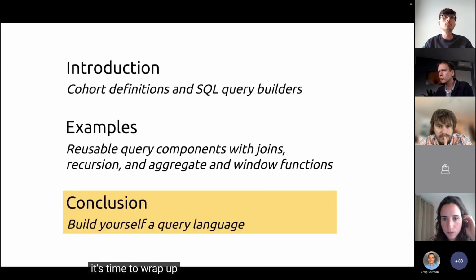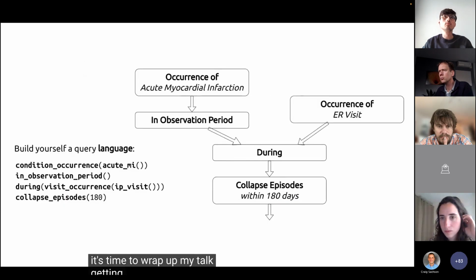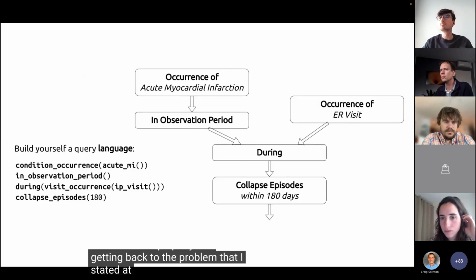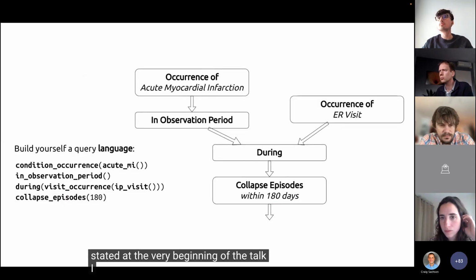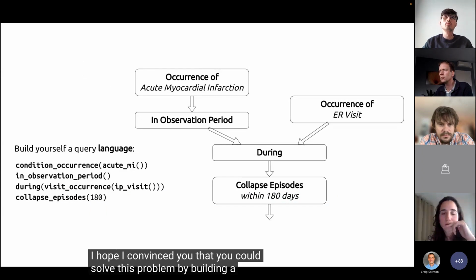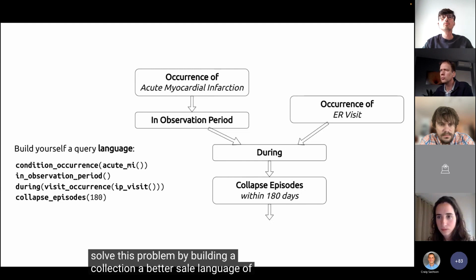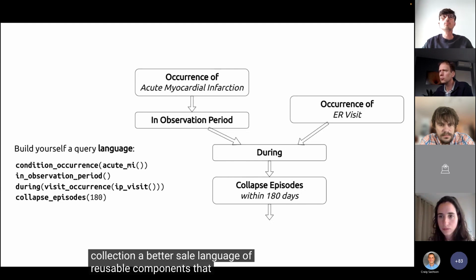It's time to wrap up my talk. Getting back to the problem that I stated at the very beginning of the talk, I hope I convinced you that you could solve this problem by building a collection, or better say a language, of reusable components that allow you to assemble queries using the verbs and the notions of your specific area of knowledge.